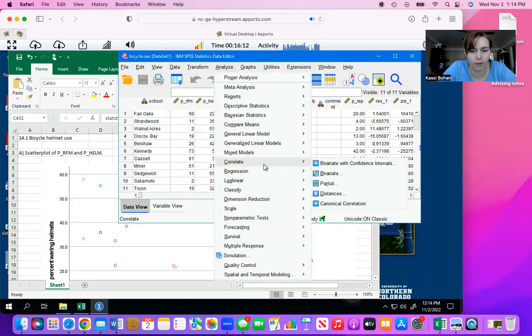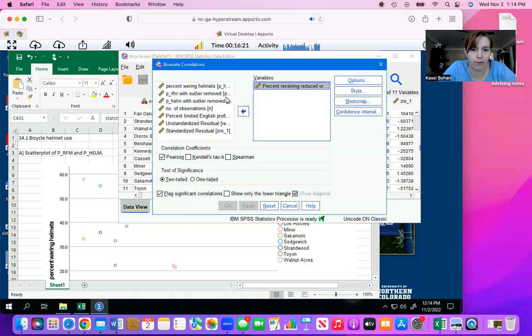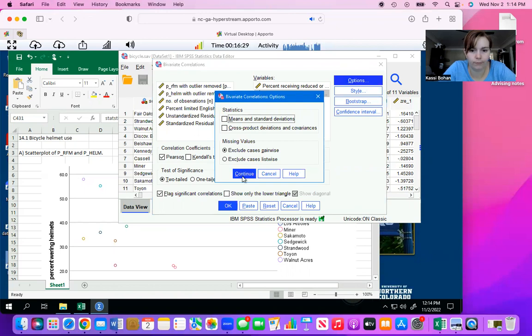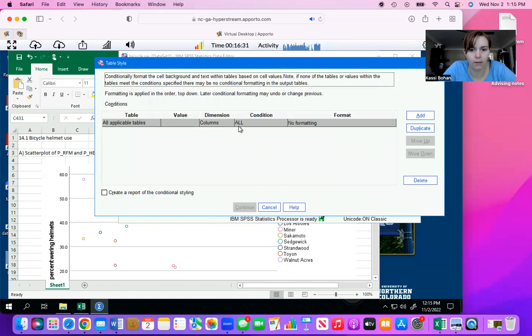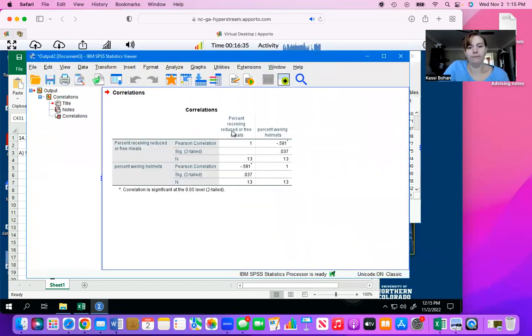I'll do the correlation first. Our variables are the reduced lunch and then the helmets. Pearson, I don't think we need to do any of the options. Okay, so I'm going to go ahead and hit OK. And then this gives us our R value.